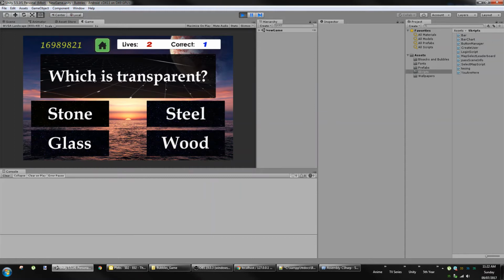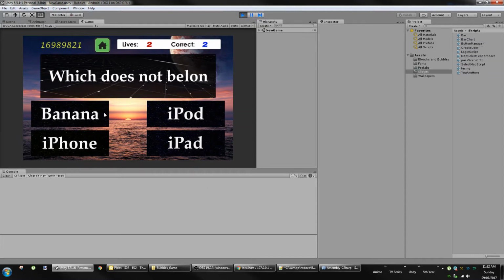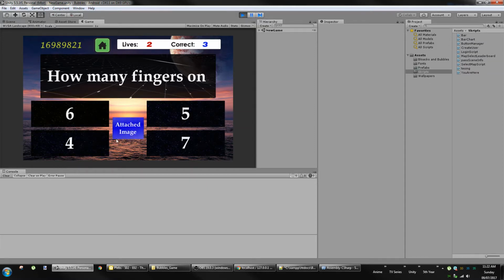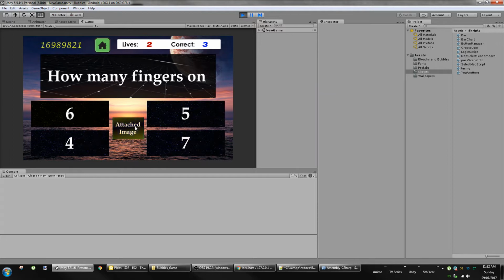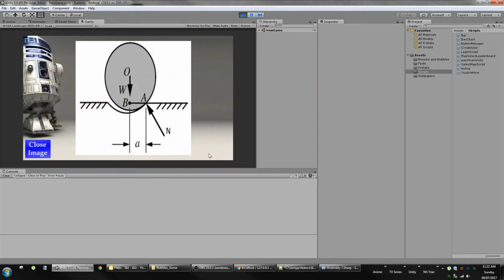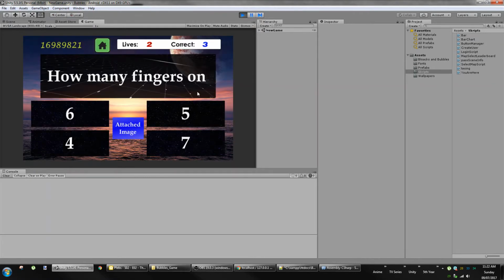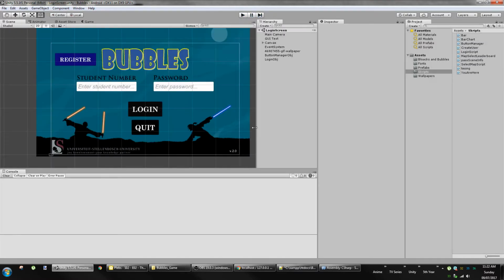If we do have one, let's just see if we can find one. Glass is transparent. There we go. Cool. So how many fingers on? Okay, this is cutting off. I need to sort that out. But anyhow, how many fingers? There we go. You'll see. Cool. We do have an image attached. So if I click on it, I'm going to actually see this image, and that's what we want to achieve. So cool, let's get into it.